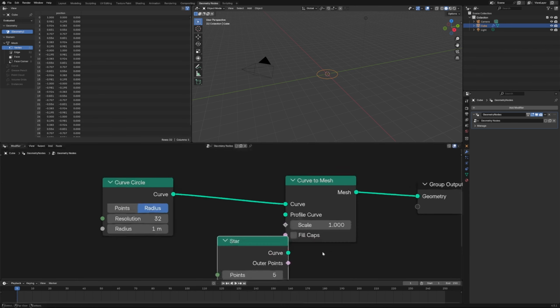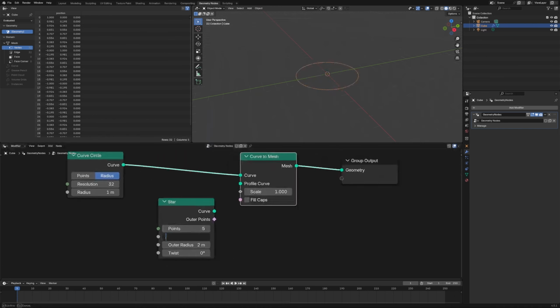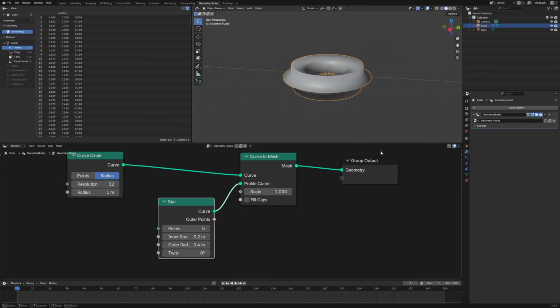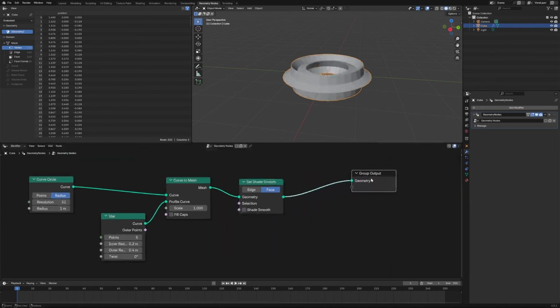We'll do 5 points to make it easy. And then we're going to make it a bit smaller, so maybe 0.2, 0.4. Let's see how this looks. It's looking okay. And we're going to change the shading type. So set shade smooth. Unclick this to force it to be flat so we see it a bit better.